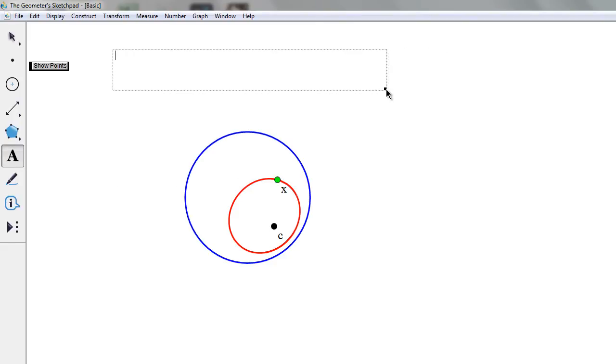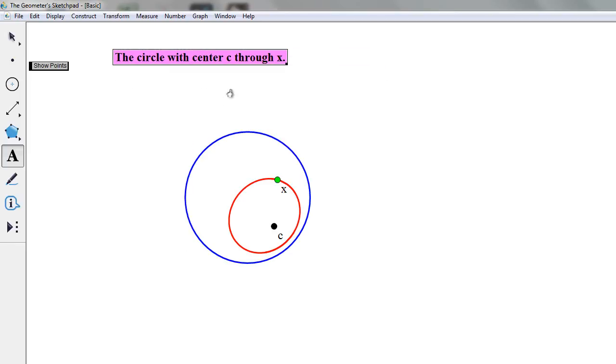Let's make a box that says that. The circle with center C through X. I'm going to make that all bigger by highlighting it, and going down here to the bottom, there's an extra box that has a text size. There we go.